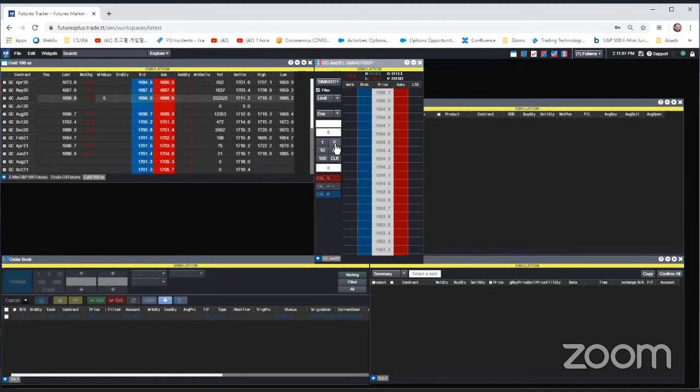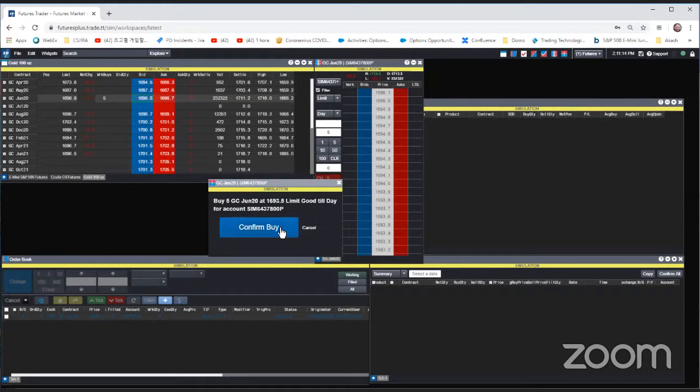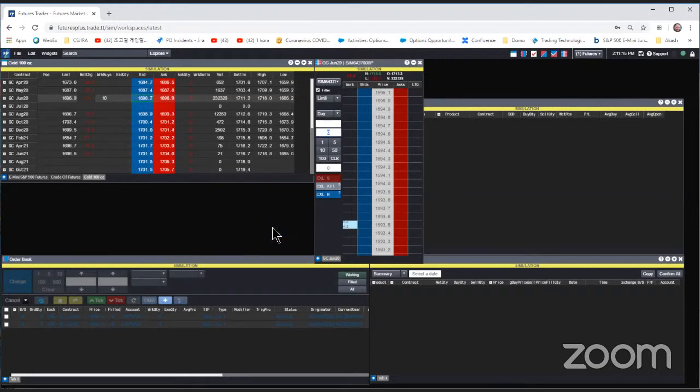I can place another order in that account. I'll place it a couple ticks lower so we can see the effect of both. And I'll go ahead and be a 93 half bid on a 5 lot in account number 2. My order book is showing both of those orders working. And we see that we've got one for each account.